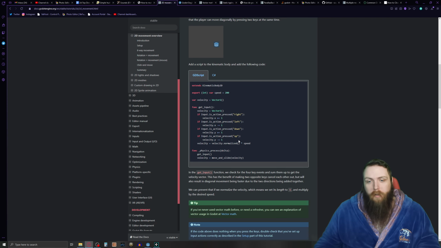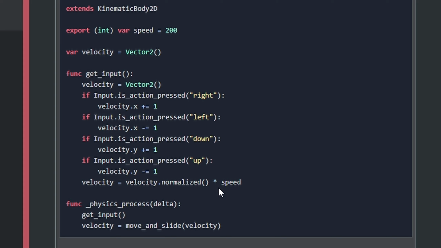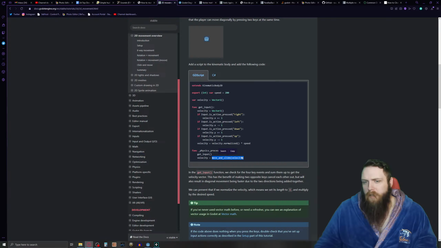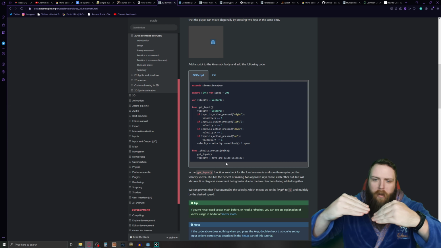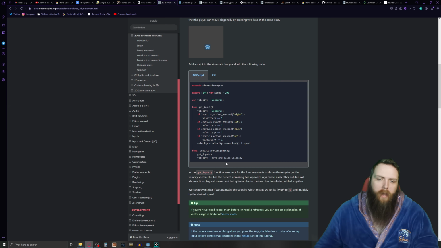Exactly like GameMaker was. So I thought, okay, cool. And then this is kind of where I started getting confused. They do velocity.normalized() times speed. I didn't know what this was. And then this is where they actually apply it: velocity = move_and_slide(velocity). I was like, okay, well, I don't really want the ships to be colliding with each other, and if they're going here, I don't want them to slide off and do that.